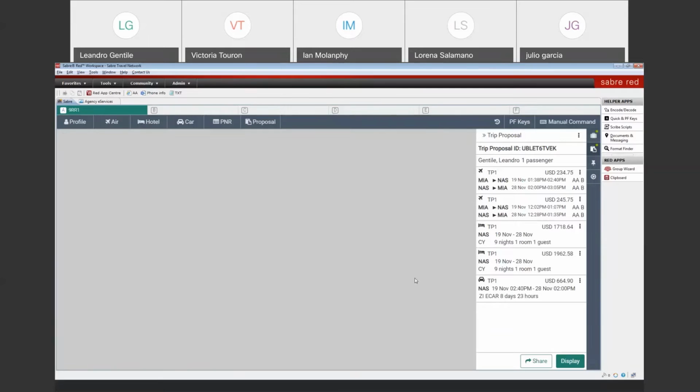I'm going to clean the screen one more time, and once again, this is where your trip proposal lives, to the right-hand side of the screen on the clipboard icon. From here, I can go ahead and share it right away. I'm not going to do it yet, or I can display it. I'm not going to do that yet. What I want you to know is that in order for you to save this proposal, there's something that you're going to have to do.